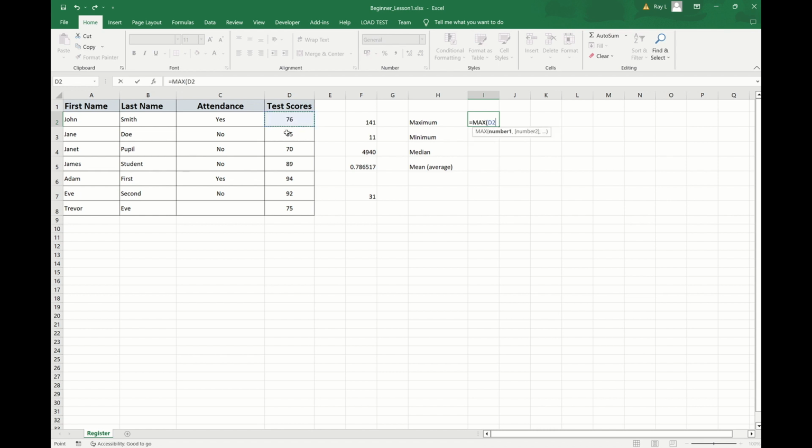Select the range that you want to use. So let's go D2, D8. Close our brackets and press enter. So it tells us that the max of that range is 94. And if we scan through, we can see, yep, 94 is indeed the answer.